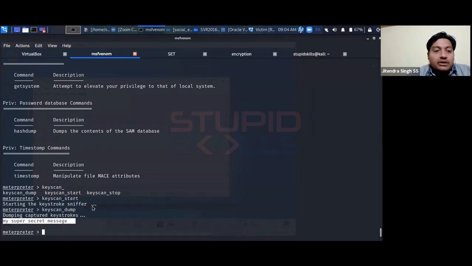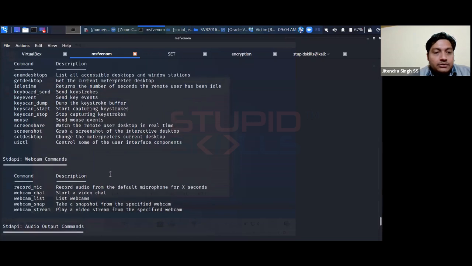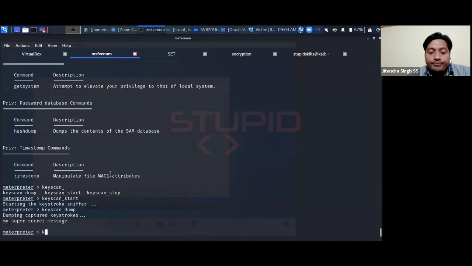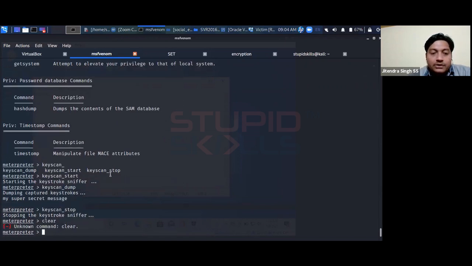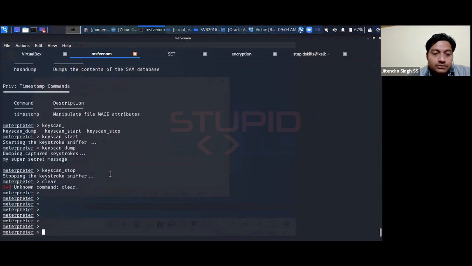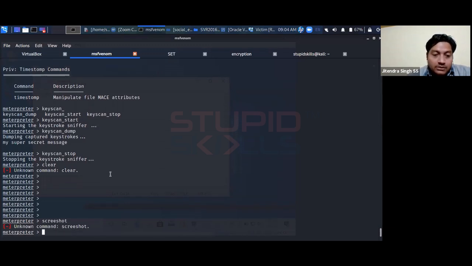Now similarly we can do other things. Let's try to capture a screenshot. Well, let's first stop this keyscan. Clear command is not there. So whatever is the state of the desktop of that machine, let's capture it. Screenshot.